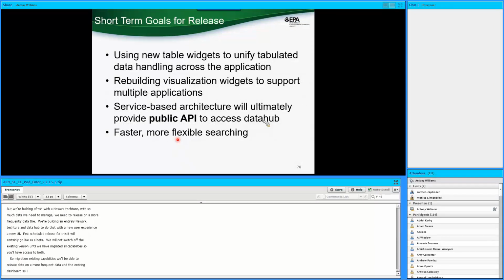Short-term goals for this, new table widgets, so you can interact with the tables in a better way. We've chosen a widget that will be much richer in capability. We're going to rebuild some of our visualization tools. The architecture is going to be based on what they call web services, which will be made available via a public API to access all of the underlying data. I can't give you a timeline on when that will be rolled out to the public, but that's how we're building so that we ultimately can release a public API. And with this should become more flexible and faster search.